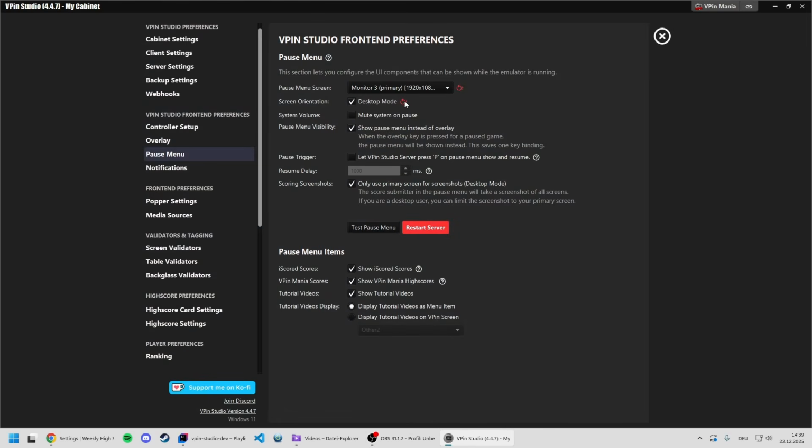We can configure on which screen and in what orientation the pause menu is shown, and also some minor tweaks, for example what menu entries should be shown, and you can also display tutorial videos on a separate screen. So you can play around with that. Most important is, if you change the monitor here, you need to restart the server. That's why this red icon is here. Otherwise the change won't be applied, or will be applied on the next cabinet restart.